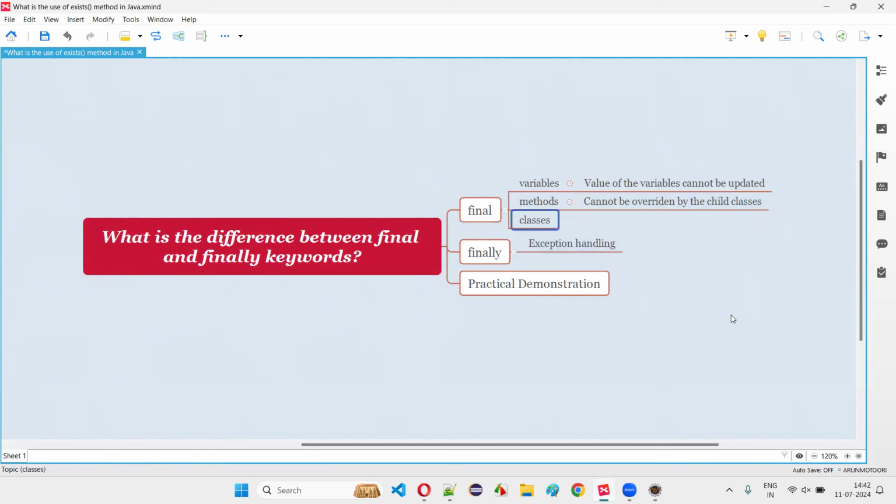overridden. And the third thing here is when you specify the final modifier before the classes, then those classes cannot be inherited by other classes. No class can become the child class of the final classes. Simple. Or a final class cannot become the parent of any other classes in Java.